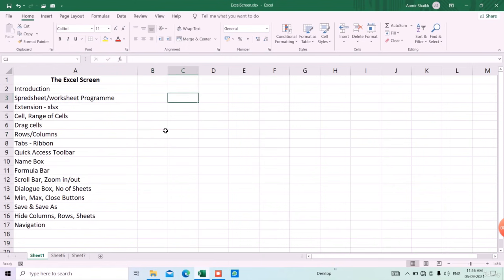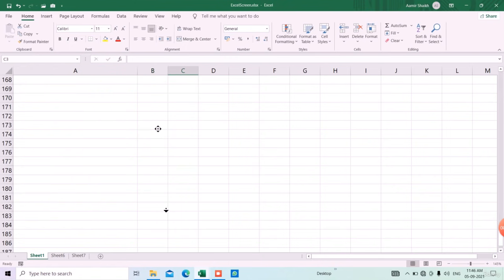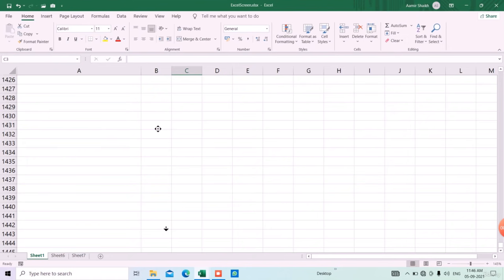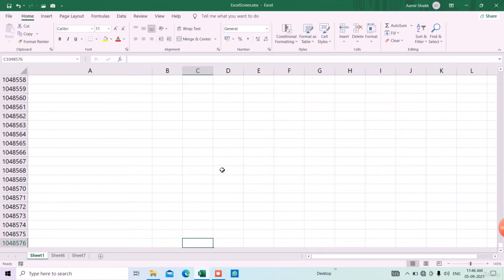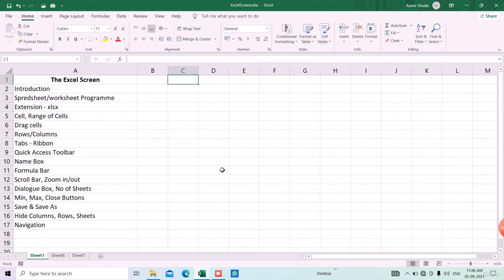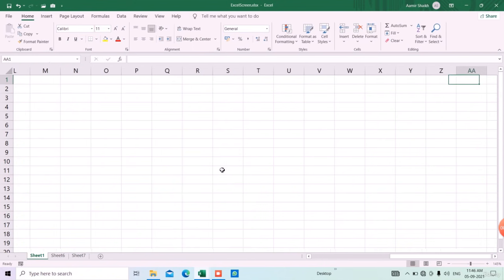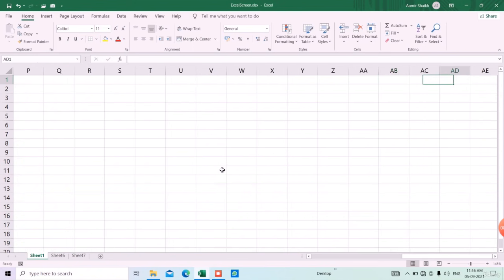Now if I scroll down, let's say I'm going here, 1000, 2000, it's not ending. So let me press Ctrl+Down. It's taking me to the last row, which is 10,48,576, right? So we have more than 10 lakh rows. I'll press Ctrl+Up, so it's taking me here. Then I'll press the right arrow, it's taking me from A, B, C, D, and then again Ctrl+Right, then this is XFD.